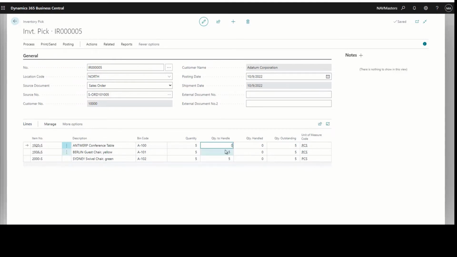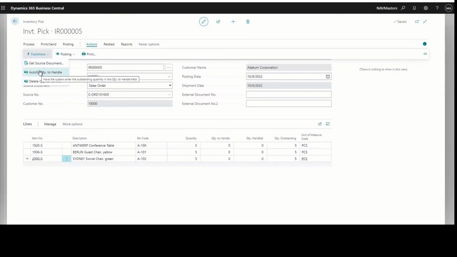If this was a very large pick document and everything was picked for it, there's a function that allows us to autofill these. So if I go to Action, Function, Autofill Quantity to Handle, it will automatically fill these in with the full quantities that we have here. As you can see, it's completely filled the entire order. So if I've got 100 lines here and I picked all but 2 or 3, I would probably autofill it and go back and just change the quantity on the 2 or 3 that I didn't have sufficient quantities to actually ship.